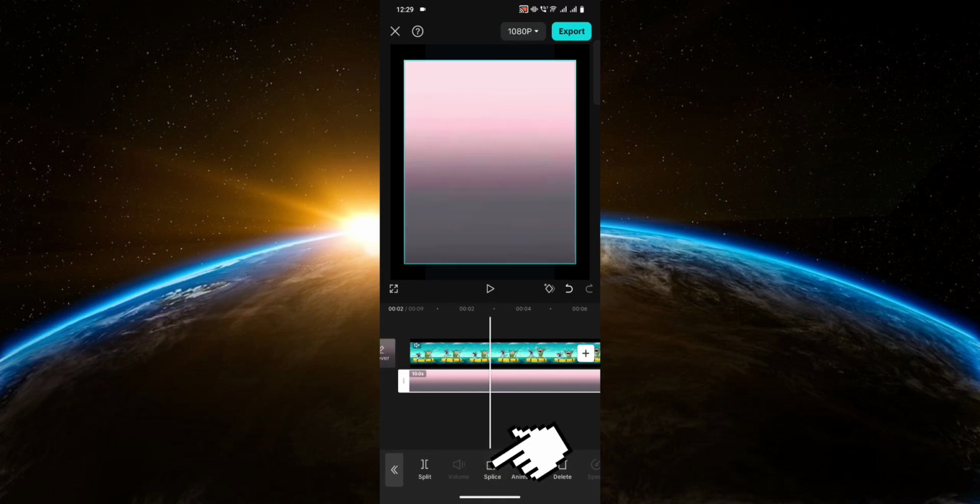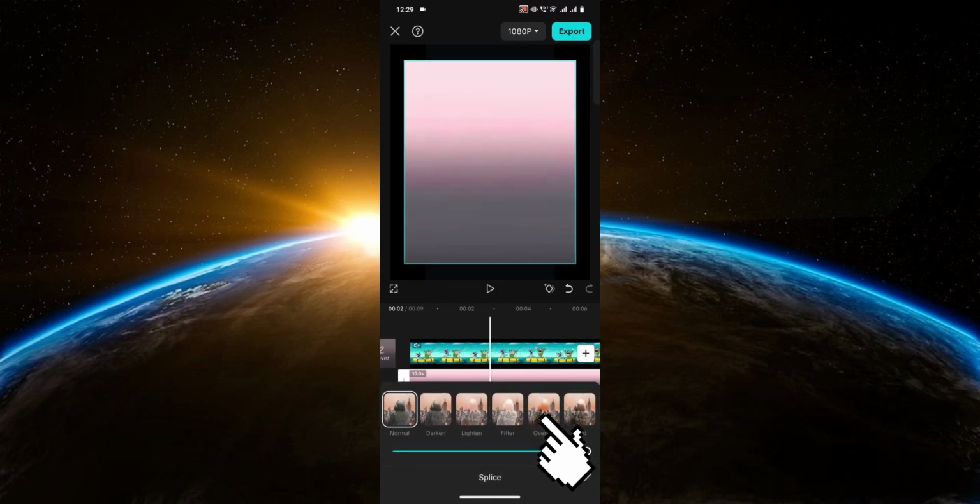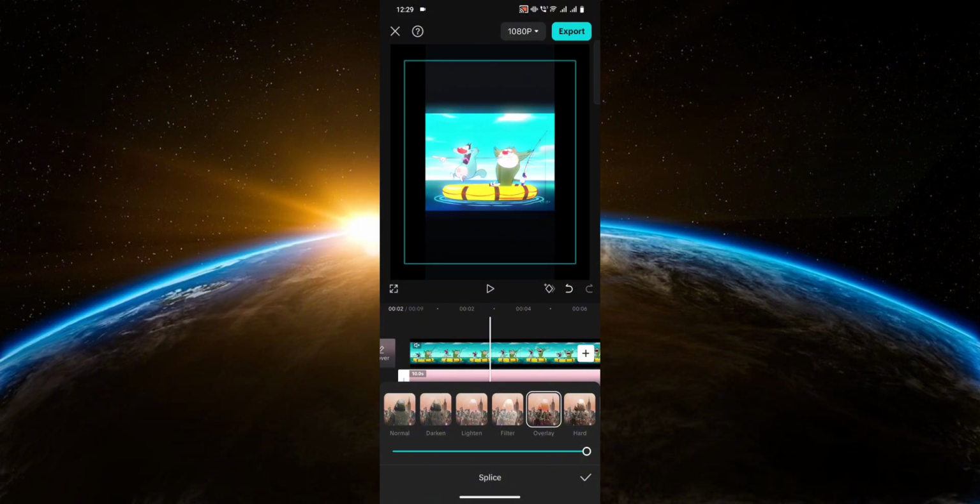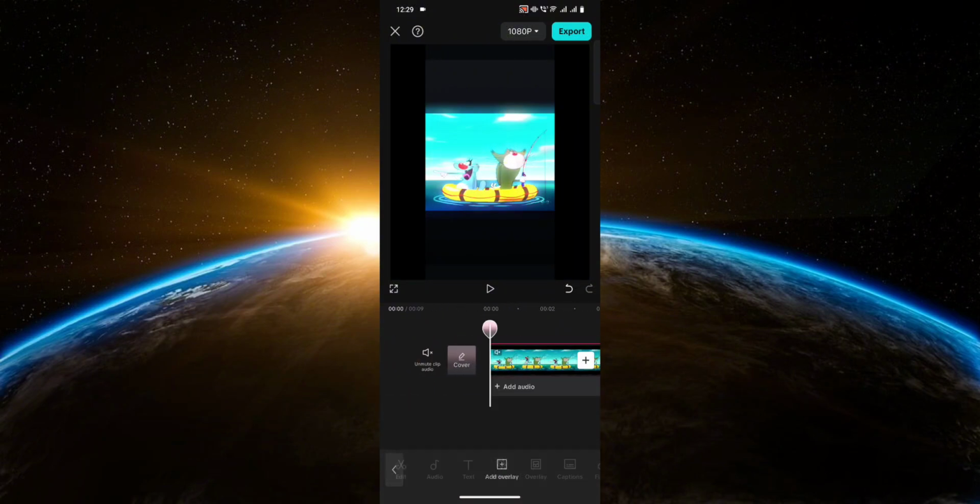Click on splice. Select overlay. And you're done. This is what it should look like.